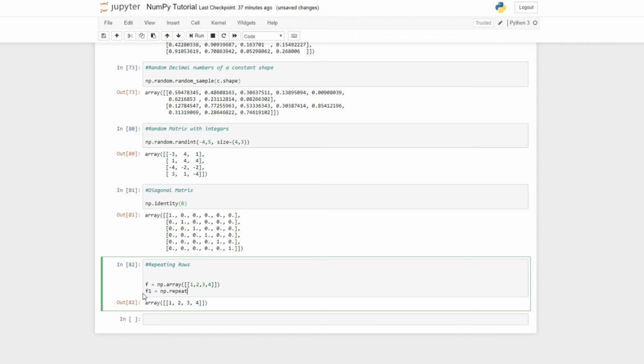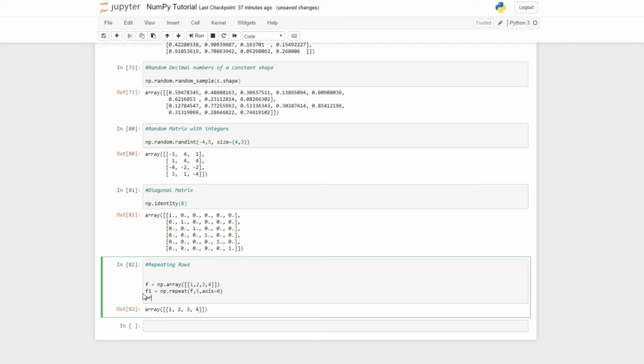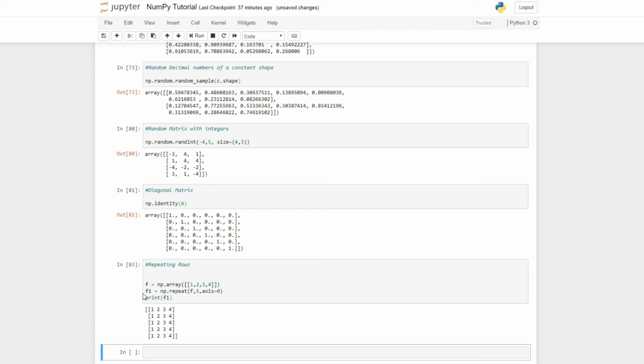Okay, and it will take first of all the matrix name, and in this case it is f, and then the value, how many times it should be repeated. For example, if we want 5 rows, so I'll just write 5, and then x is 0. Now if I print f1, it will be like this. Okay, 5 rows of same values.